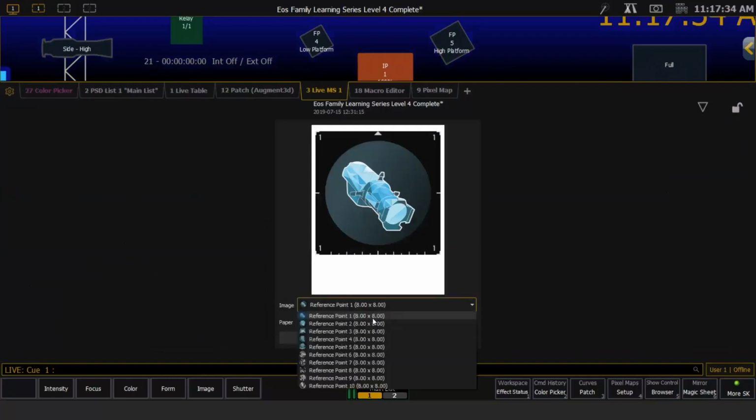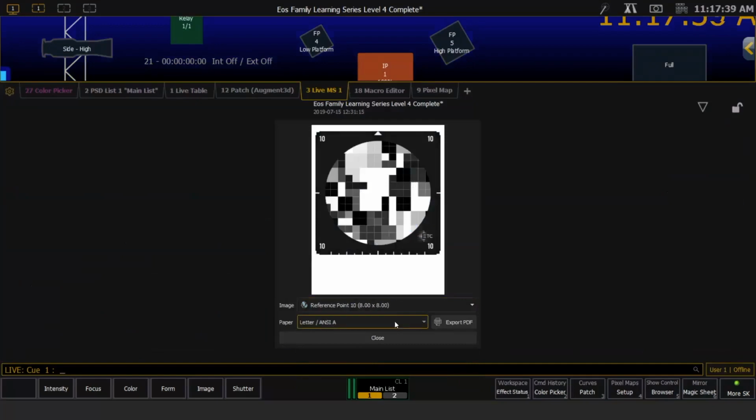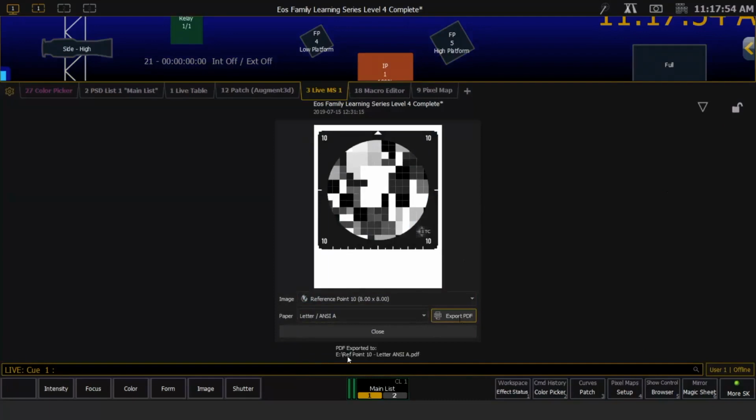I get this window that pops up, and I can select any of the 10 images here. Make sure to choose your paper size. This is very important for scaling. If I'm going to print on ANSI A, letter size, I can do that and just say export PDF and put it on my thumb drive. And when you are printing, make sure that Adobe or whatever program you're using is printing it at 100% and not scaling it to fit the page.